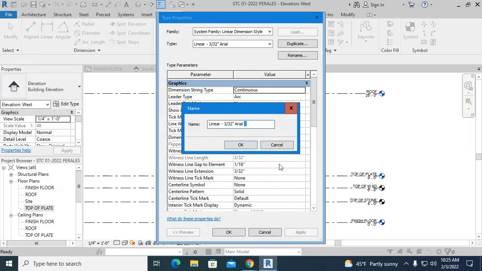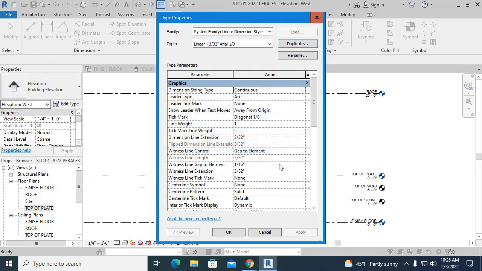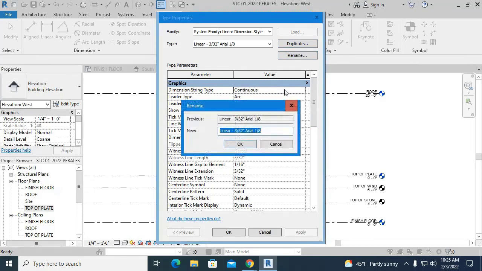We'll put, like, what should we put? 1/8. Oh, shoot. Sorry, I hit enter accidentally. I was trying to hit shift.